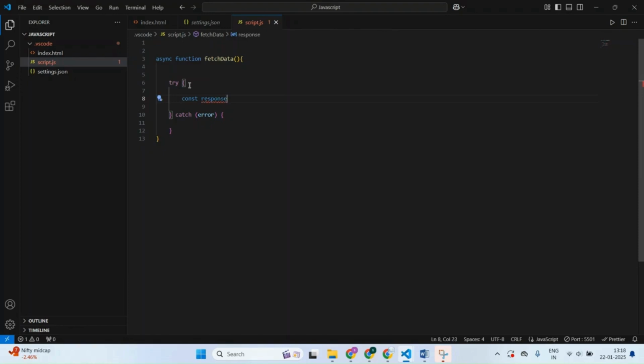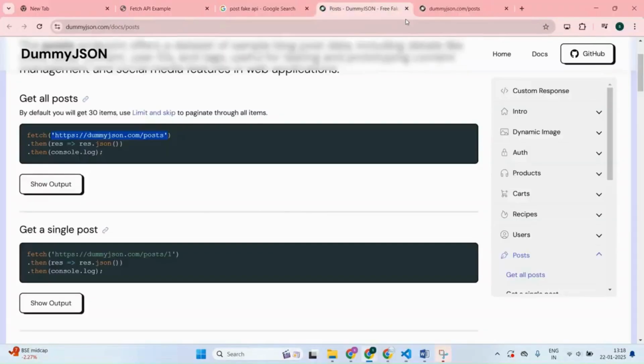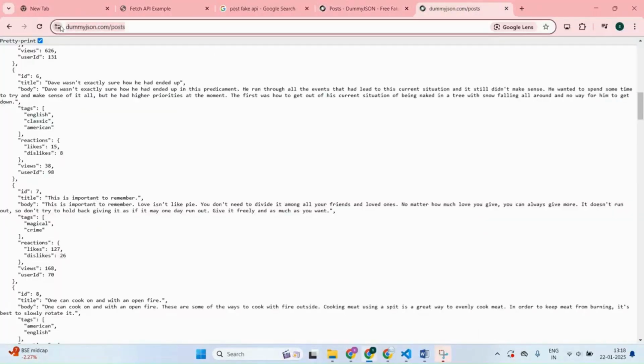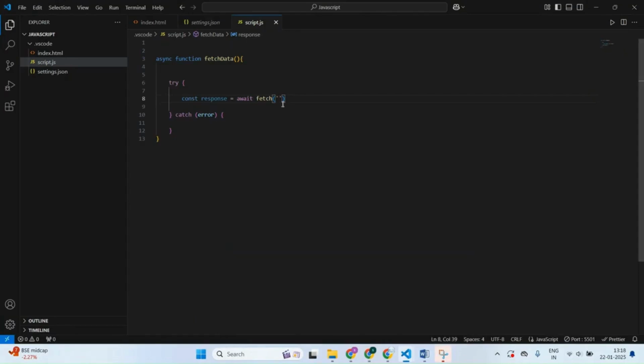Whatever API response I get, I'll get in response. Here I will use await, because I'm in async, so await will come. And here my API will come, which is a fake API, as I showed you. I'm using a dummy post API, so I'll paste it here. This is my dummy API, guys, or you can say fake API as well. Whatever API I'm calling, that response I'll get here.